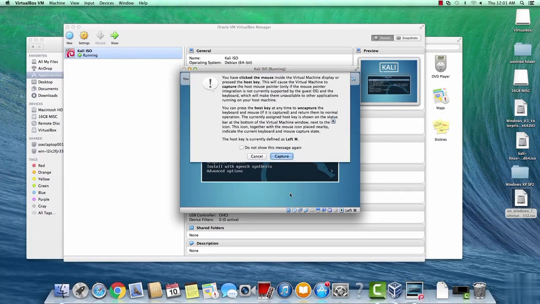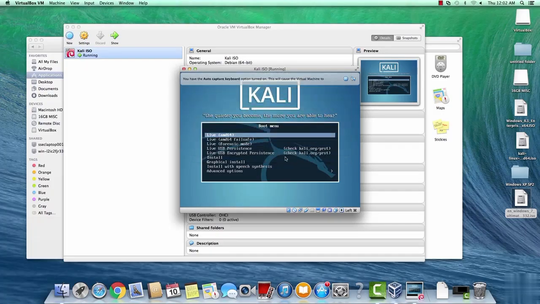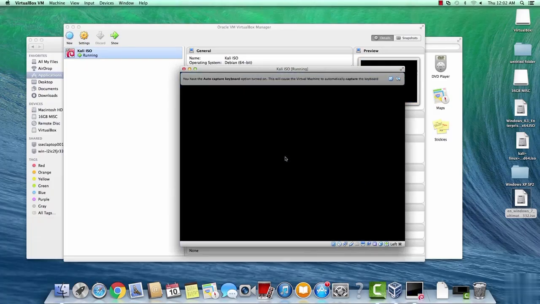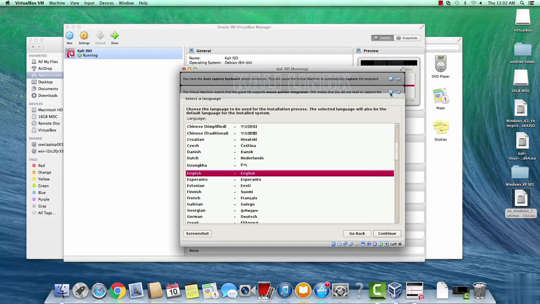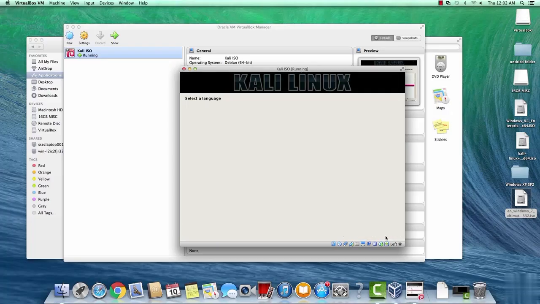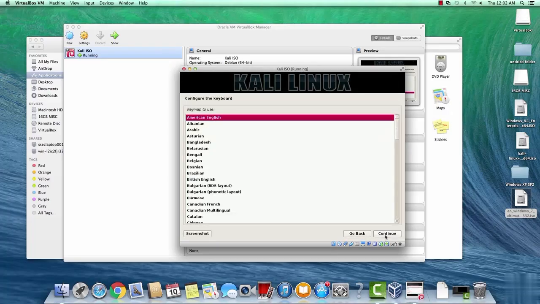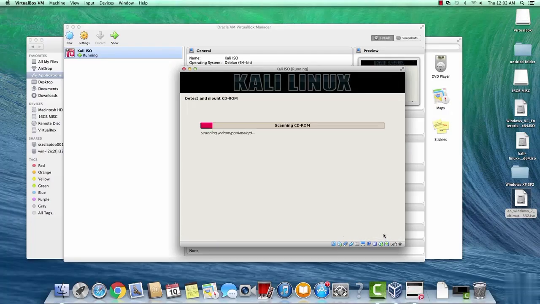Click in the window, and then it's going to tell you the host key is currently defined as the left command button. That will get you out. Graphical install. So it will release your mouse back to the host operating system, which is macOS X. Otherwise, your mouse gets stuck in virtual machine land. Continue, United States, American English.